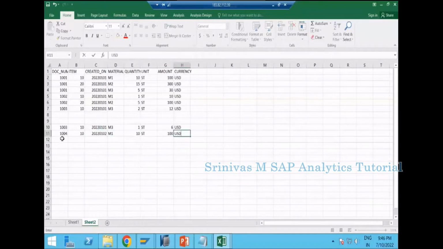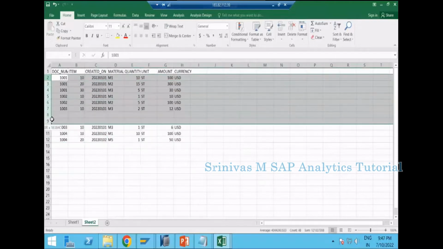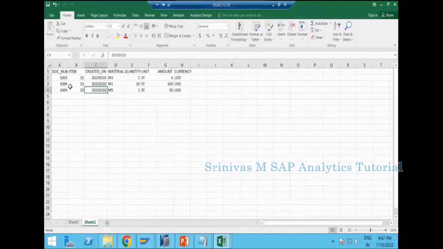Okay, and similarly let's take one more item for the same data record, item 20, and let's copy the date from here, and M5 item of 1 and 20 and $50. That's it. So these three records are my day 2 transactional data. I'm not taking too many records, since it's for learning purposes, I'm taking minimal data.